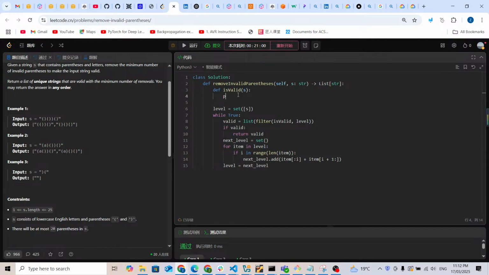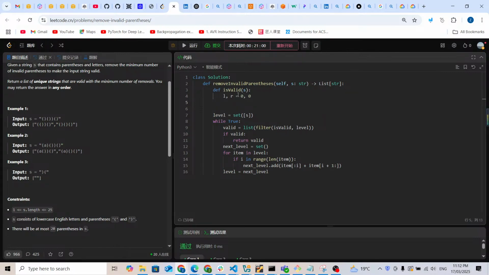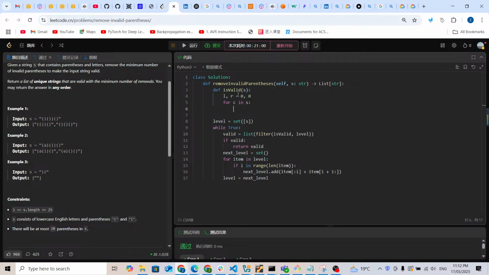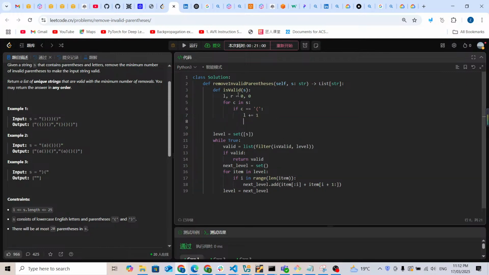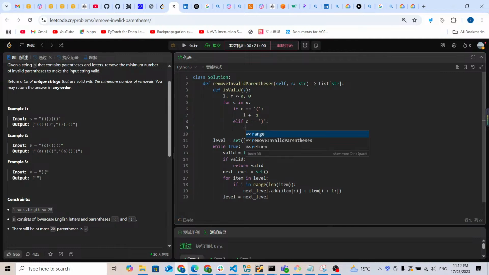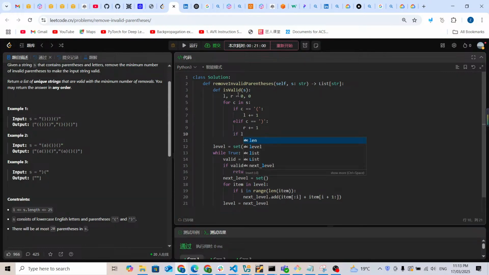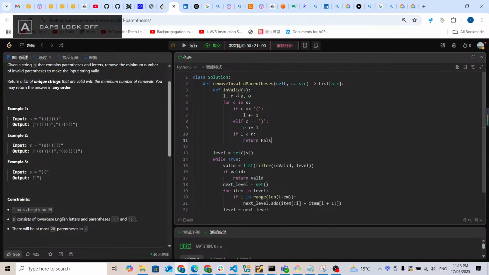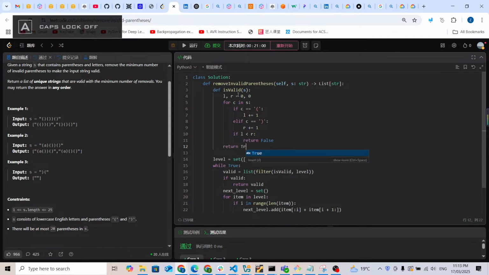Now we're going to check if this is valid. So we're going to prepare a left and right counter. From the beginning, it's going to be 0 and 0. Now I'm going to loop through the string. So for c in the string s, if c equals open, the left counter is going to plus equal 1. Else if c equals close, the right counter is going to plus equal 1. Left should always be more than or equal to right, but if left is less than right, we're going to return false immediately. Otherwise, we're going to return true.